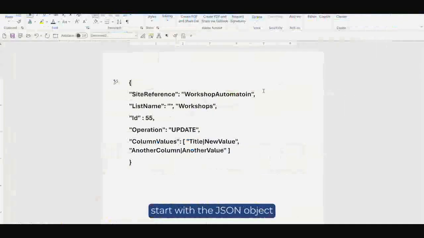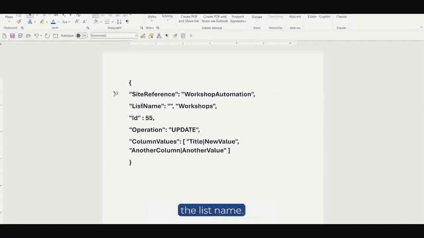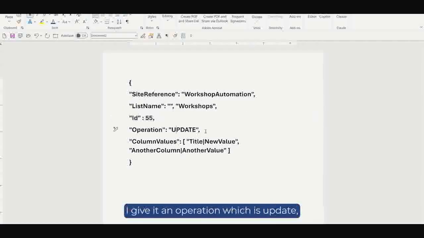So I'm going to start with the JSON object that you pass to it. So you give it a site reference. That can either be the key to a site profile, and I see a misspelling here, or it can actually be a URL, the list name. In this case, I'm going to retrieve it by ID. I give it an operation, which is update.